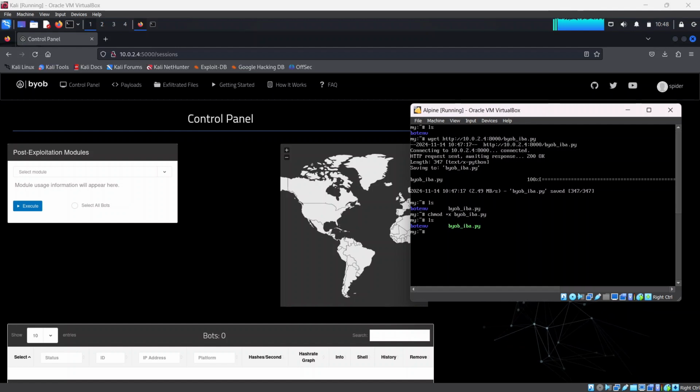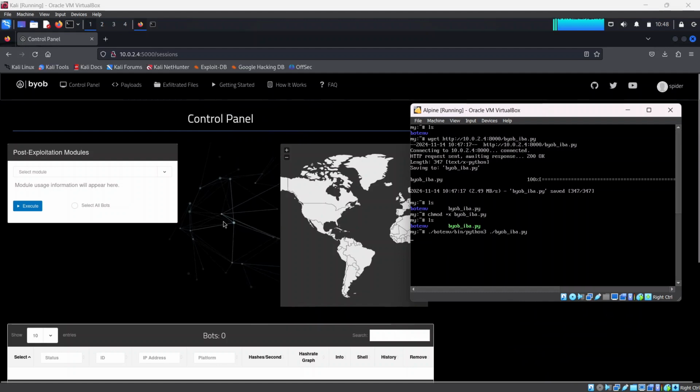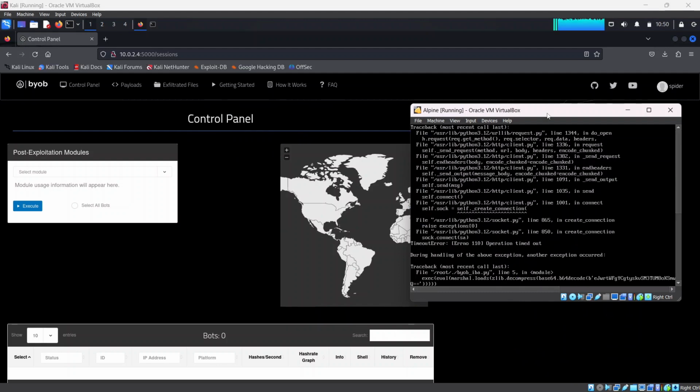Now I'm going to run it using the virtual environment I also created on this VM. So I'm going to do bot env binary python 3, and I want to run the BYOB. All right, so it's running, and if all goes well, we should have one bot connected. Okay, it looks like we have an error.